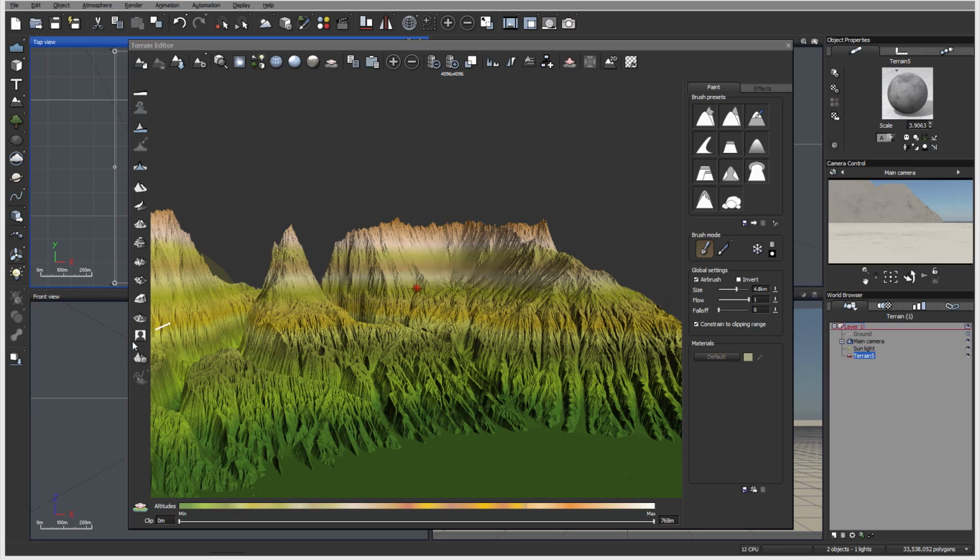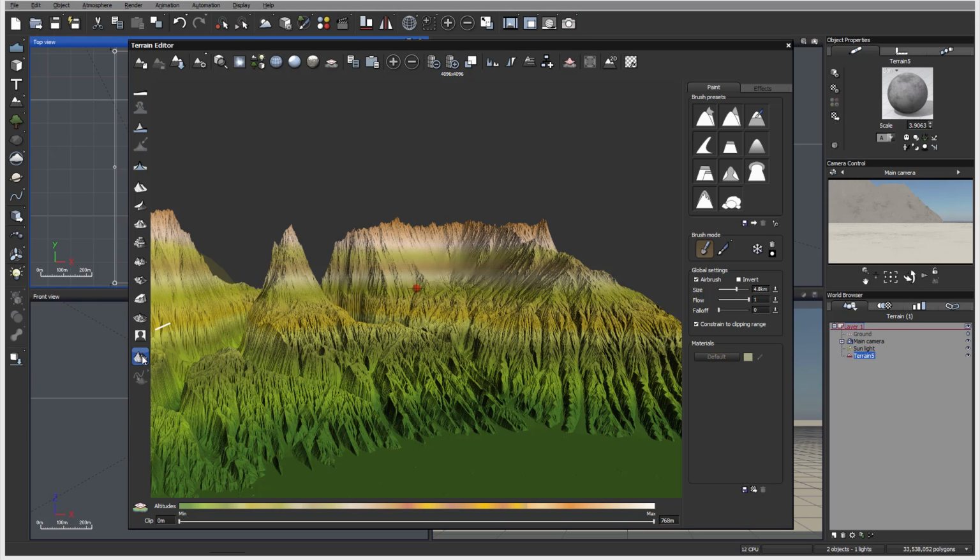Okay, so let's go ahead and look at some additional properties, configurations and options in the next portion of the tutorial.